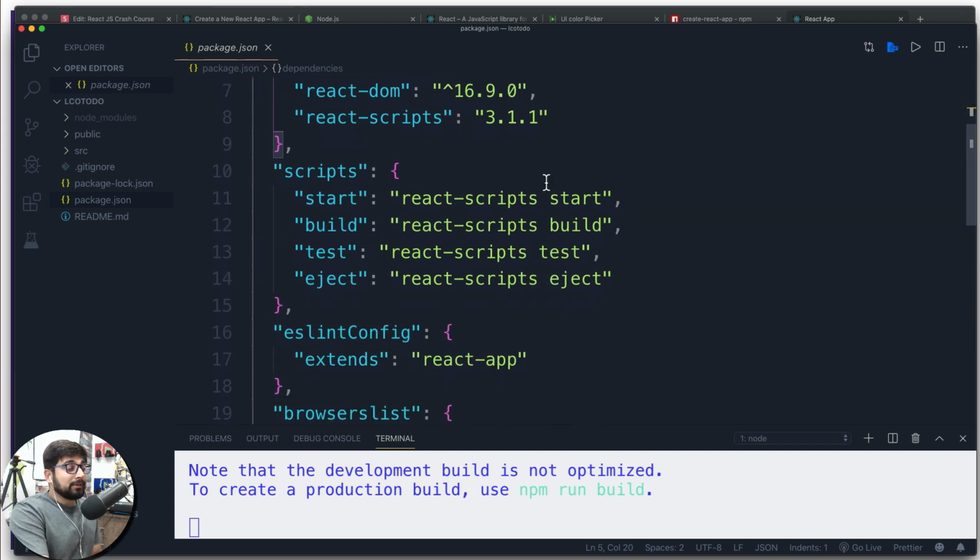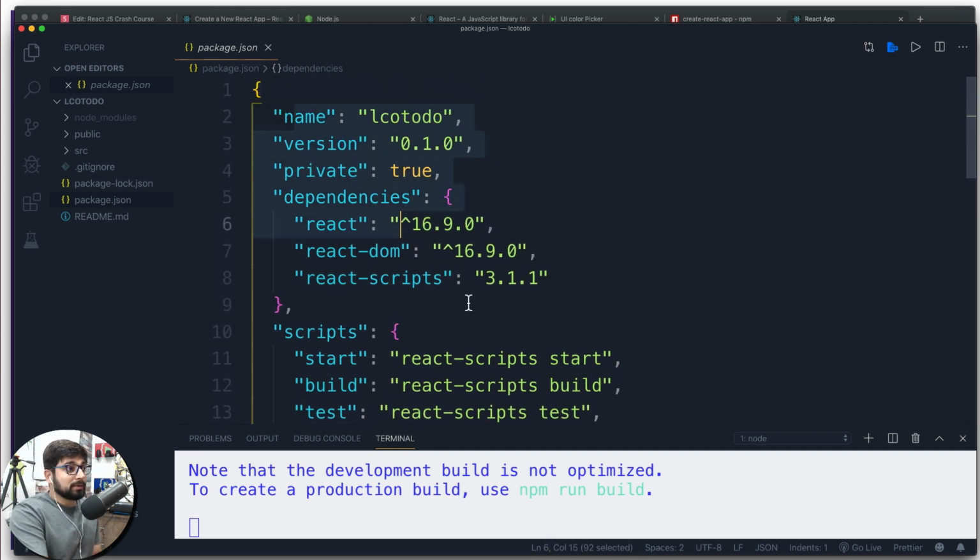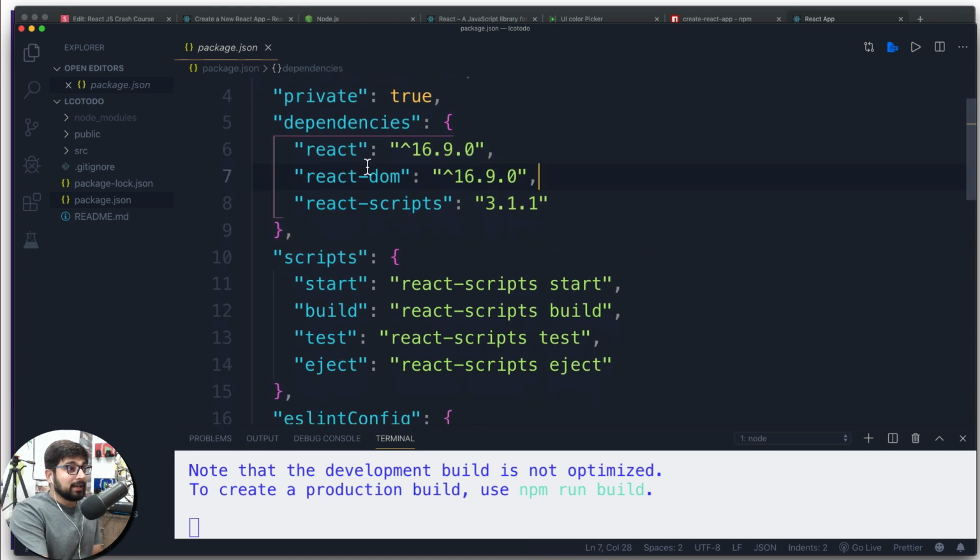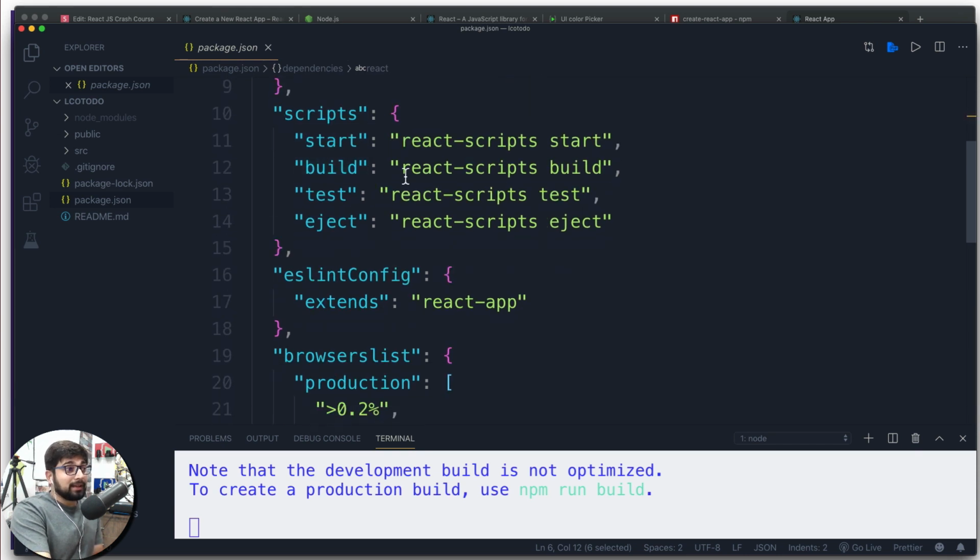This folder is created based on the things mentioned in the package.json file, like what libraries or dependencies I need to install, such as React, React DOM, React scripts, and what scripts you want to run. Whenever I say npm start, it runs this script, the very first one. There are others as well: build, test, eject. I can write my own as well, no problem in that.